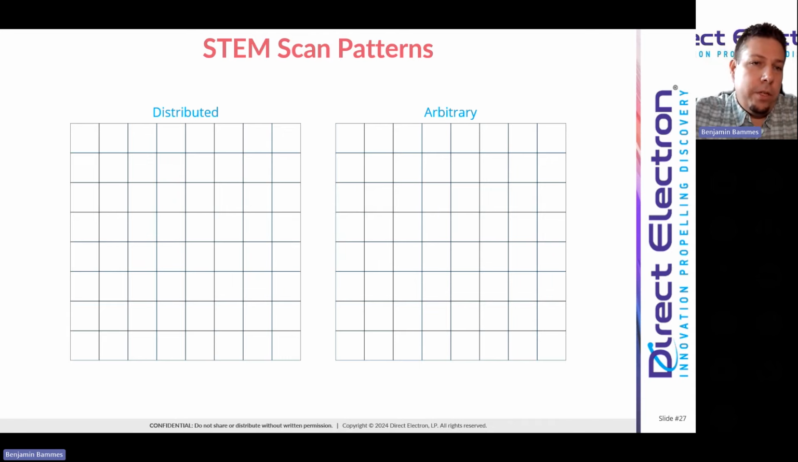And then you could imagine a distributed or leapfrog scan where you spread out the beam and you skip areas and then fill them in. This has been proposed as a potential way of reducing radiation damage of the specimen by giving local areas of the specimen time to relax essentially after they have seen the beam.